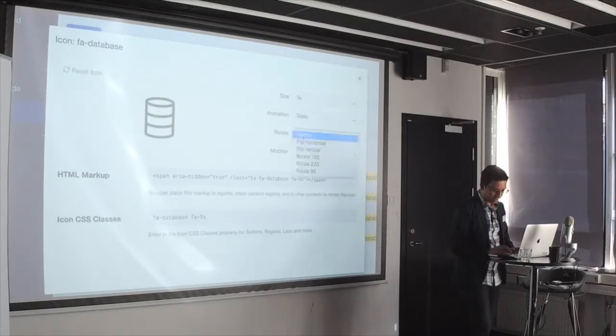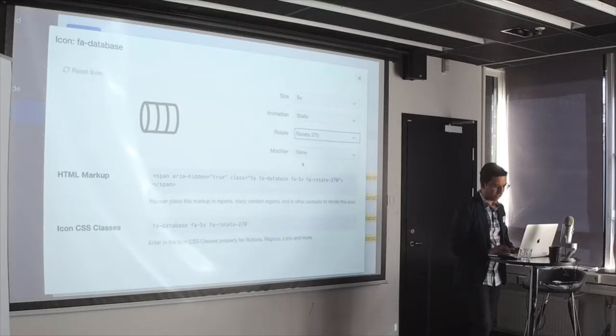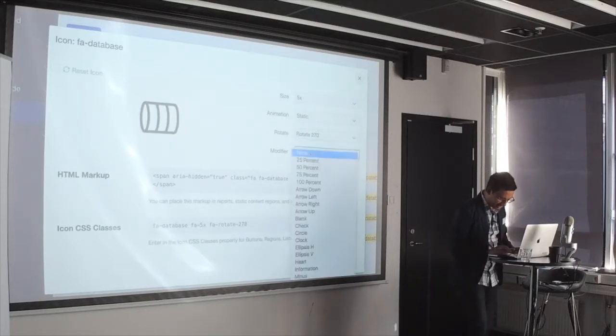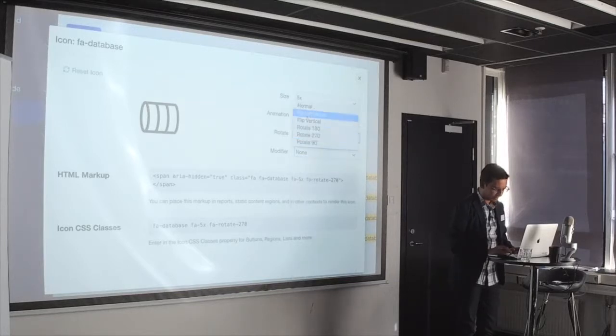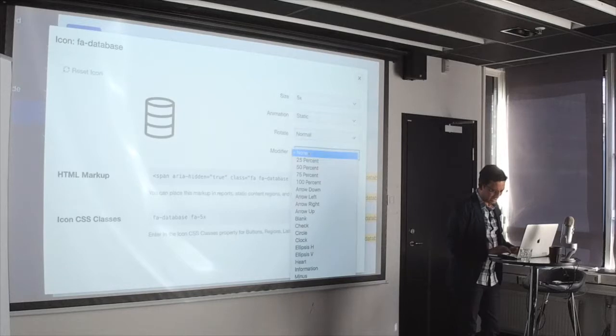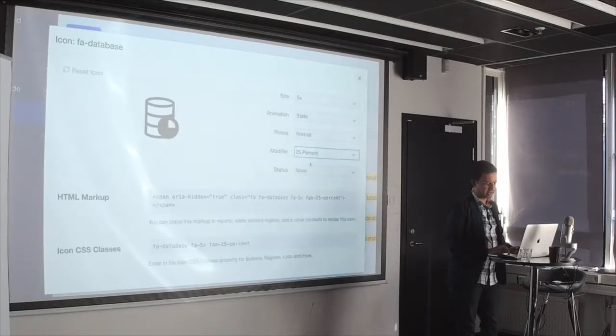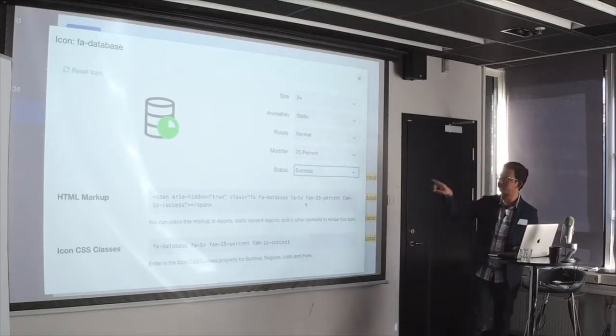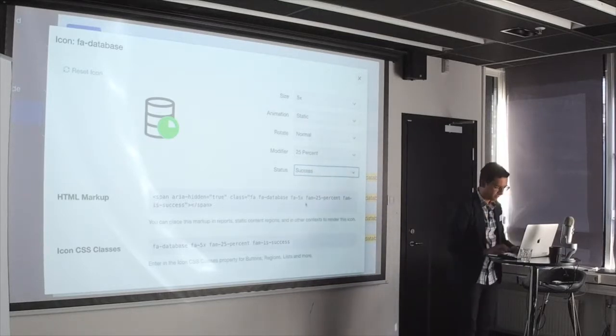I can also rotate this. So I can say, you know what, rotate it so on the side, the database fell down. I can also add a modifier. So I can say, maybe I'm migrating my database to someplace, or whatever it is, and it's 25% done. And I can give it a class, a color. So here's a database icon with a little modifier, right?